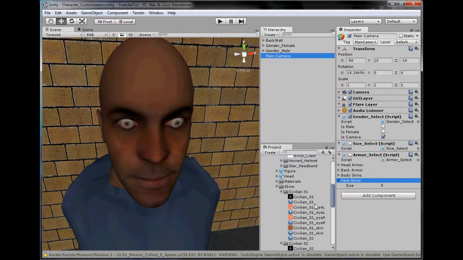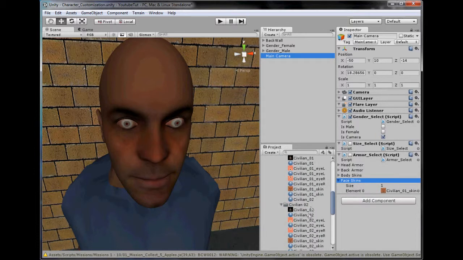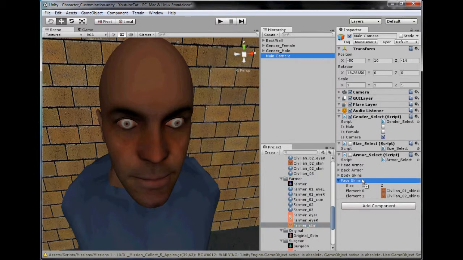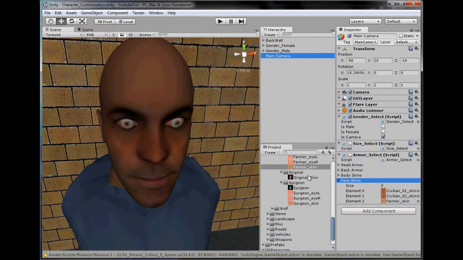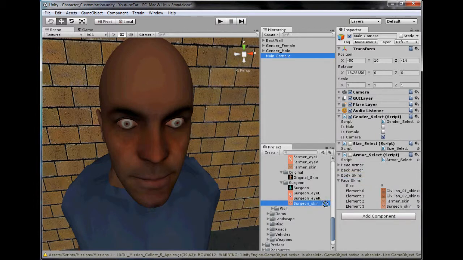Right, so let's see. Face civilian 1, face civilian 2, face civilian 3, face civilian... The original one doesn't have a civilian skin. In that case we'll just stick the surgeon one on twice. In fact no, we don't need to because I was clever and it'll adjust.